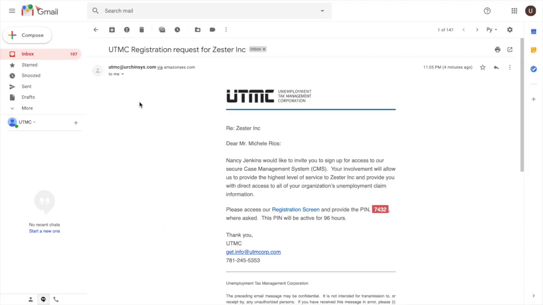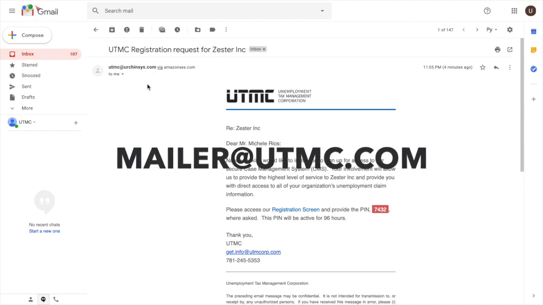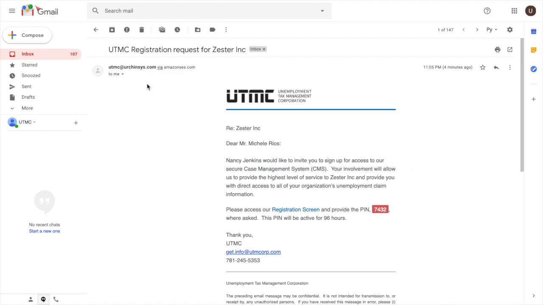To start, go to your email account and log in. Once you've logged in, look for an email titled UTMC Registration Request from the following email address. When you open this email, you will see a message from your authorization manager inviting you to join the case management system. This message also provides a 4-digit PIN highlighted in red that will be active for 4 days.